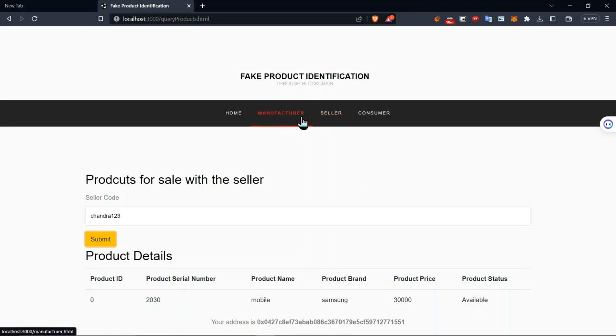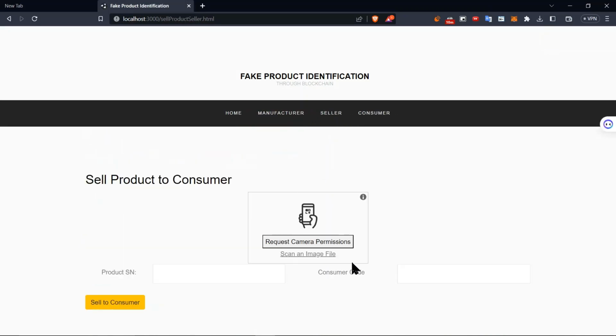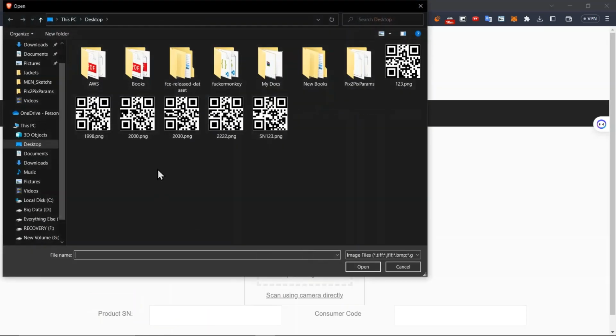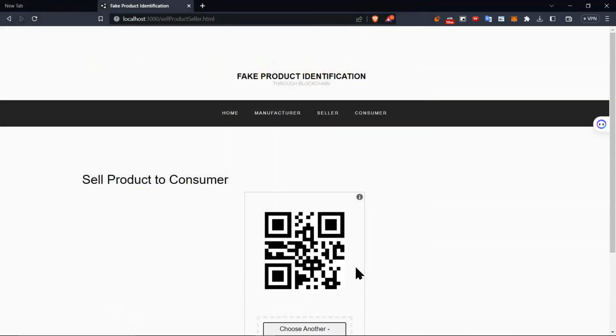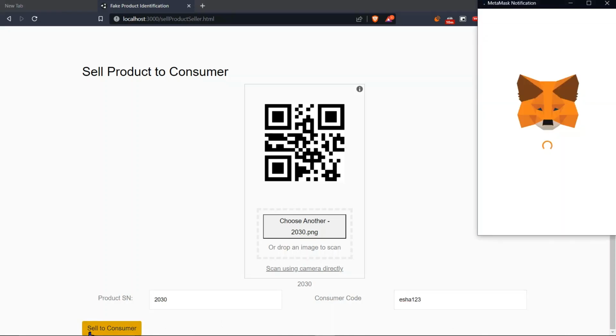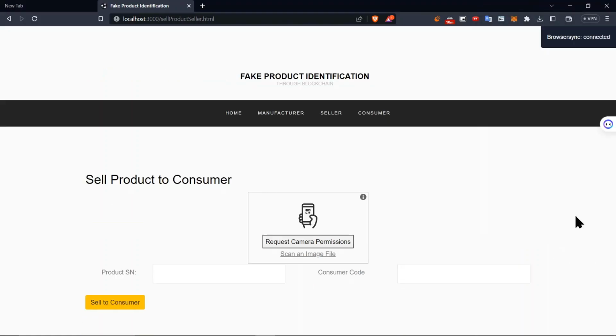Now I will go again to the seller section. I'm going to sell the product to a consumer. I'm using scan an image. You can use the camera also. Choose an image using the same. If I'm selling the same product to my consumer, 2030 I'm taking. It recognized the serial number 2030. My customer is someone like Isa. Isa is my consumer. Consumer code I'm writing Isa123. Now I sell to consumer Isa123. I will confirm it. The product is sold to Isa123.